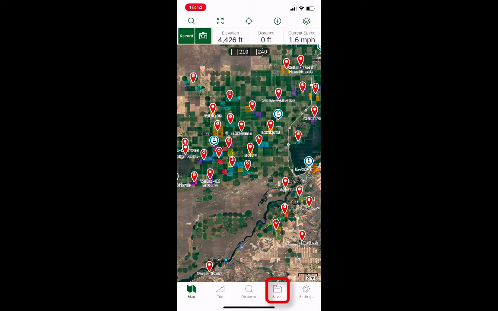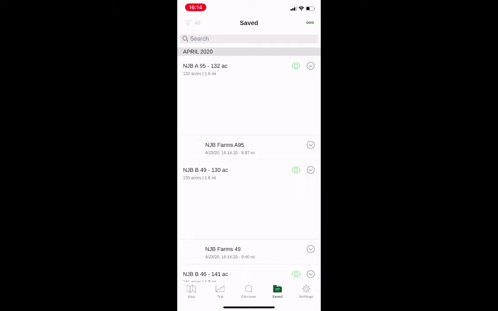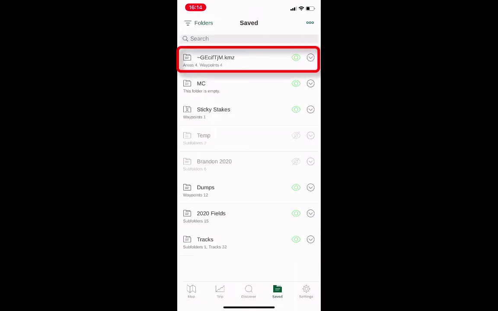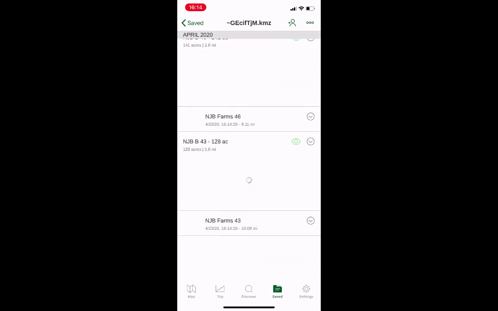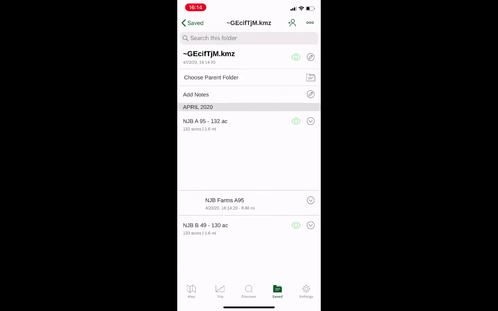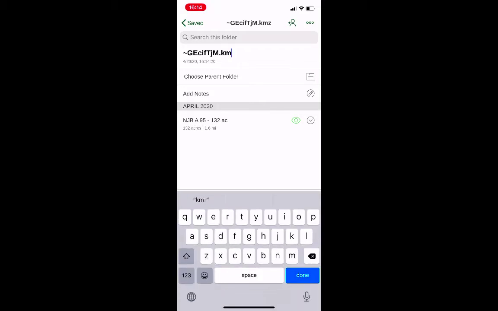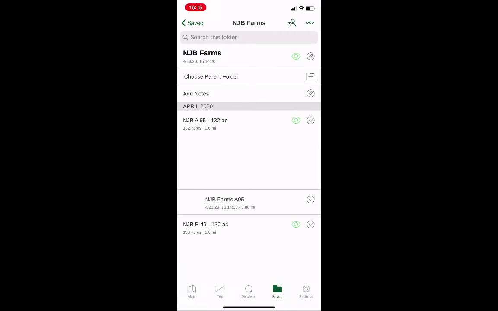I'm going to go into the saved folder, and we're going to go to folders. You can see this weird name here, one at the top. If you open it up, it will have the NJB names for each area and pin. Now, this doesn't make sense to me, so I just rename it to NJB Farms. You can do whatever the farmer is, and there it is.